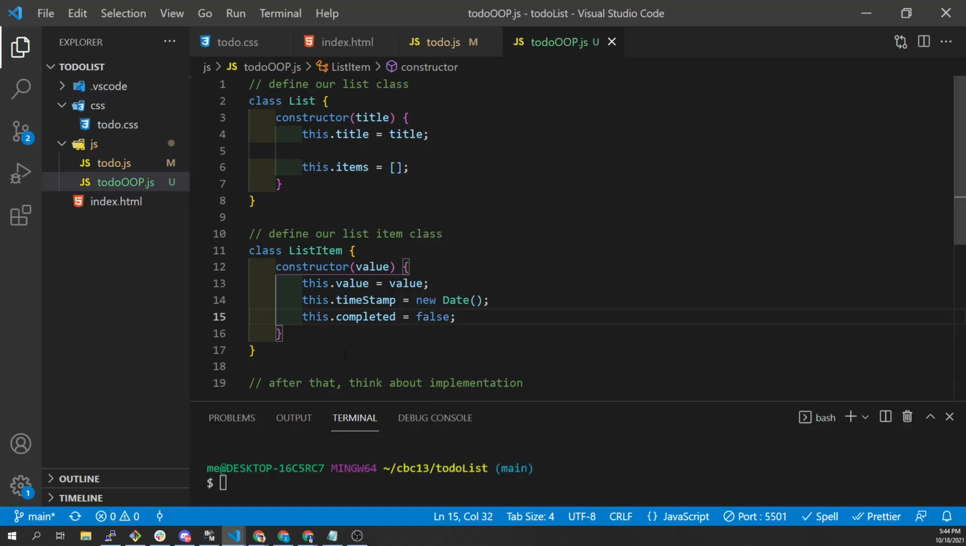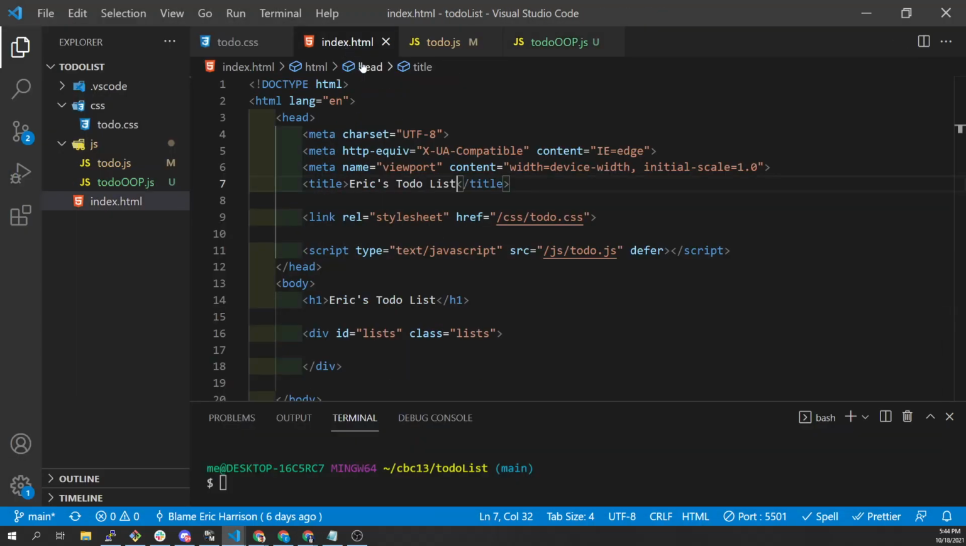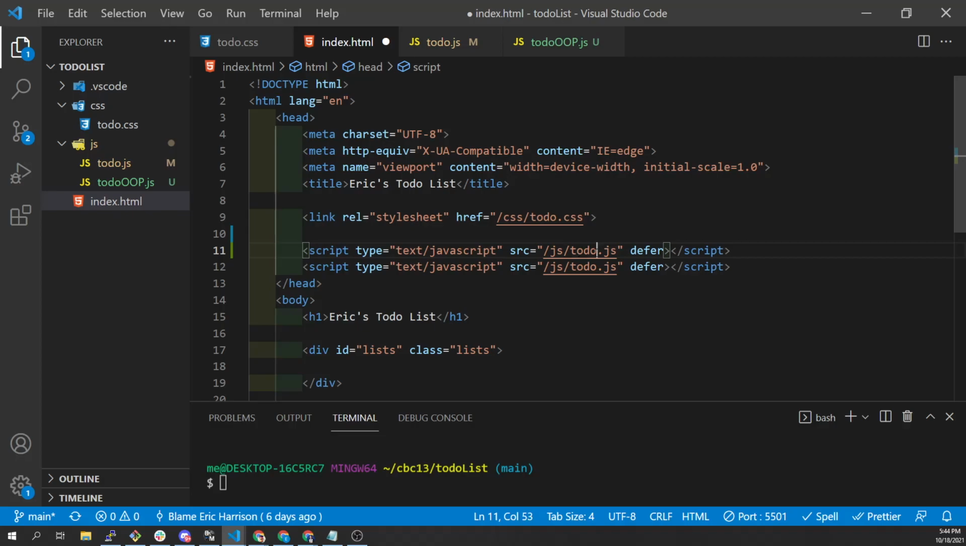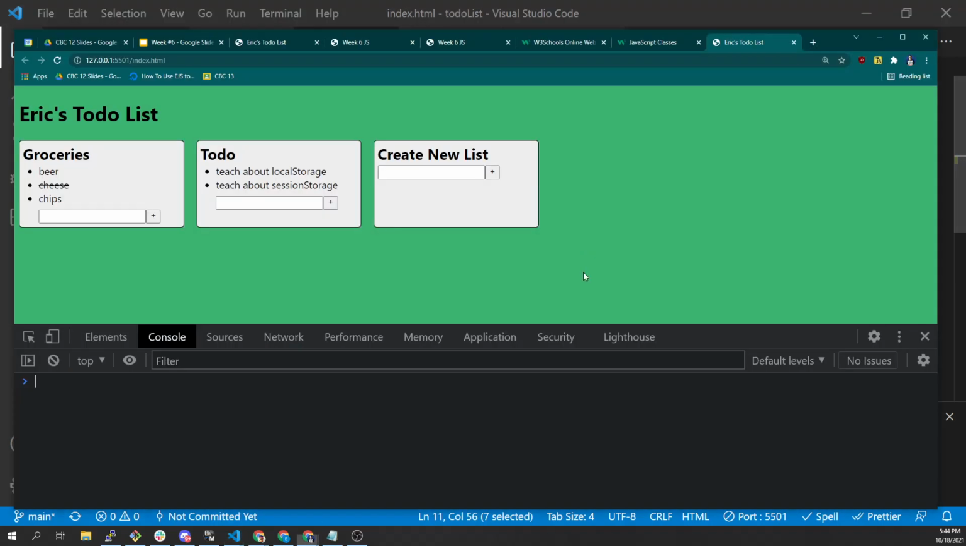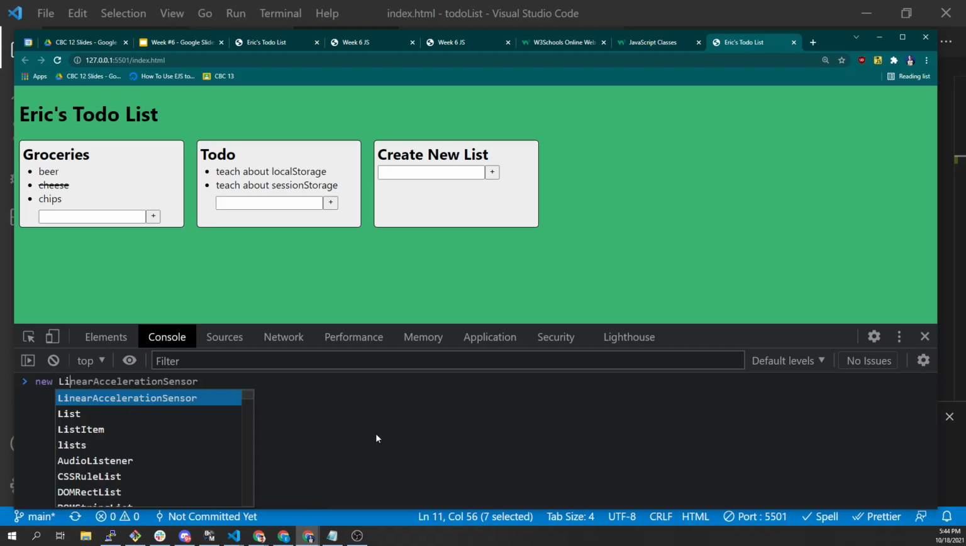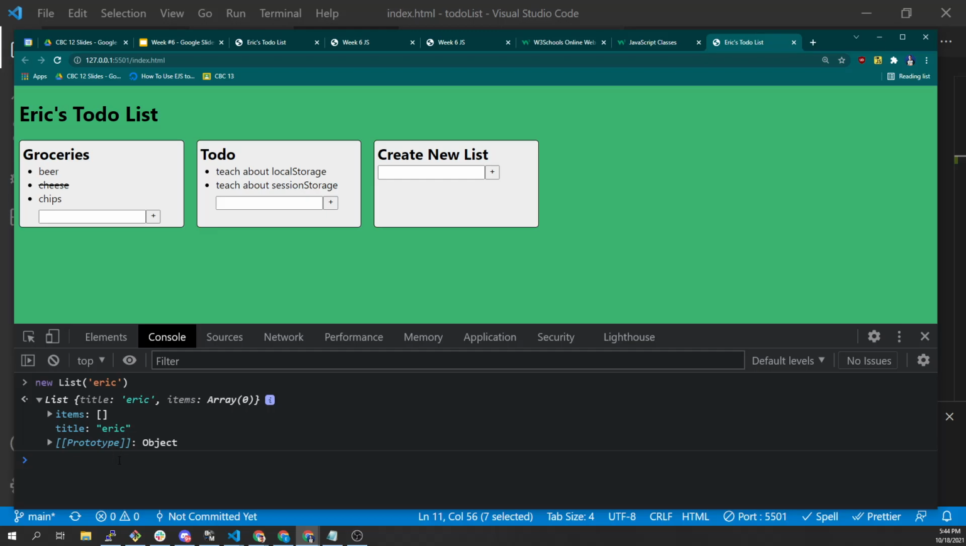Right. So if we put this in here in this page, let's put this above here. So we'll say to do oop. Okay. If I was to call new list, and we give it a name, Eric, it has created that same type of data object that we had before, right? It's got items in here and it's got a title. Okay. If I was to call new list item, and we say take out the trash, right?